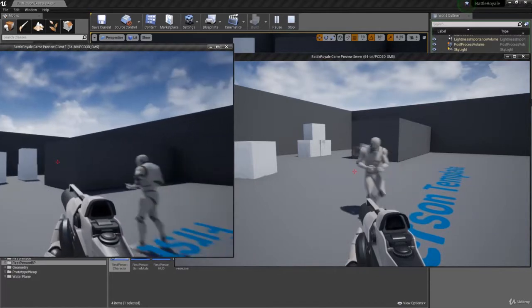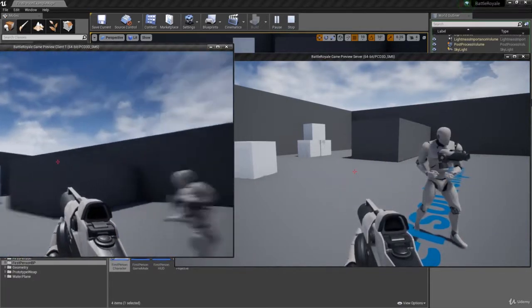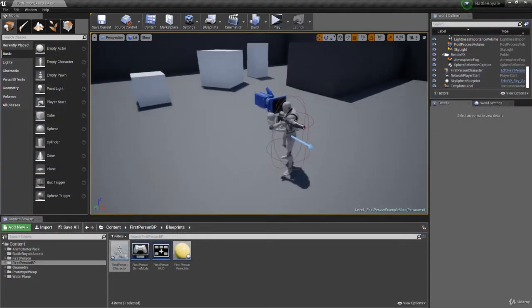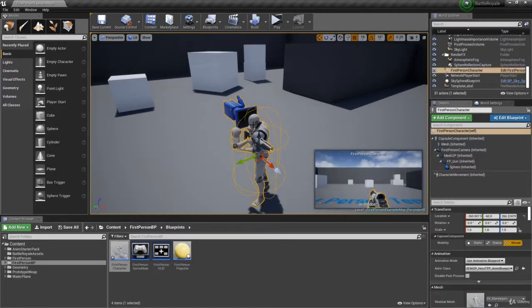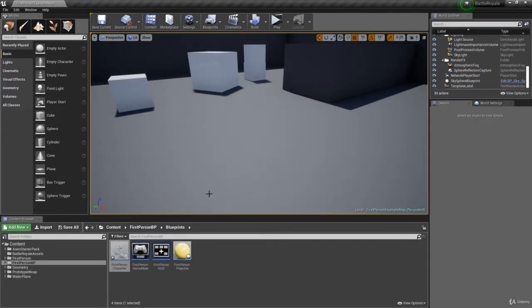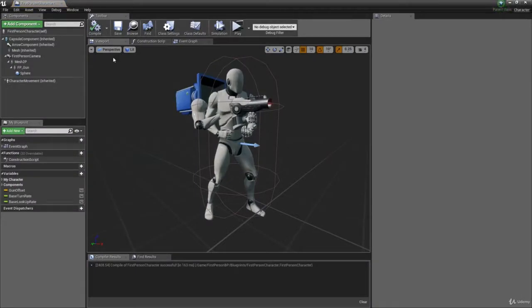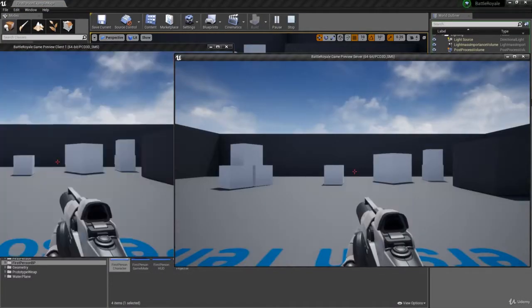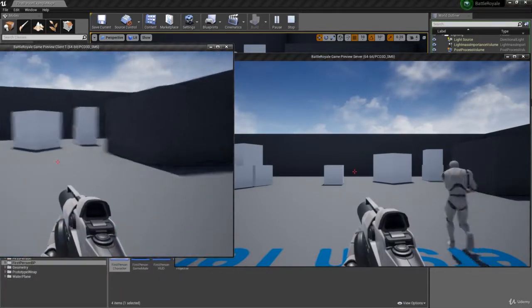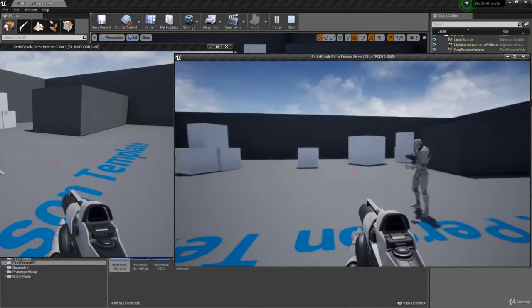So we can run around, and you'll notice his gun's out of place. We're going to fix it in a little bit. And one other issue is, for some reason, this mesh is not facing the right way. So I'm just going to delete our character from the level. It really doesn't need to be there. And what will happen is it will just automatically spawn one in anyway, as you can see. And now we should be facing the right way.